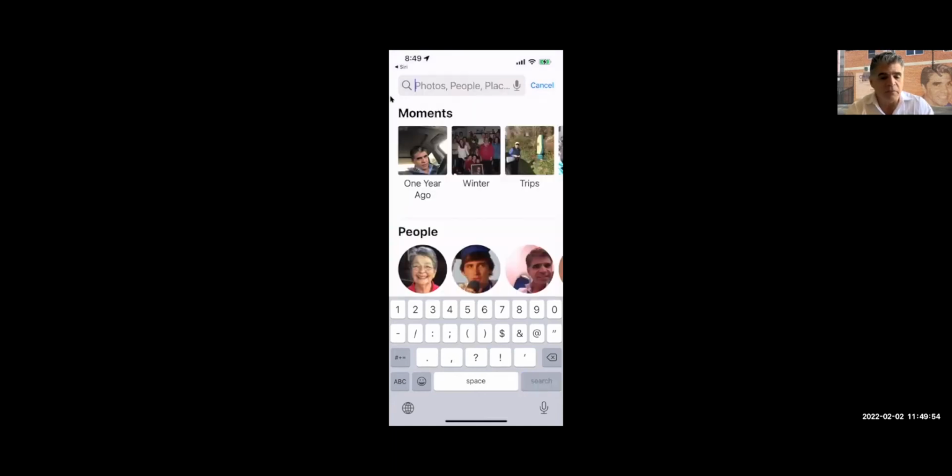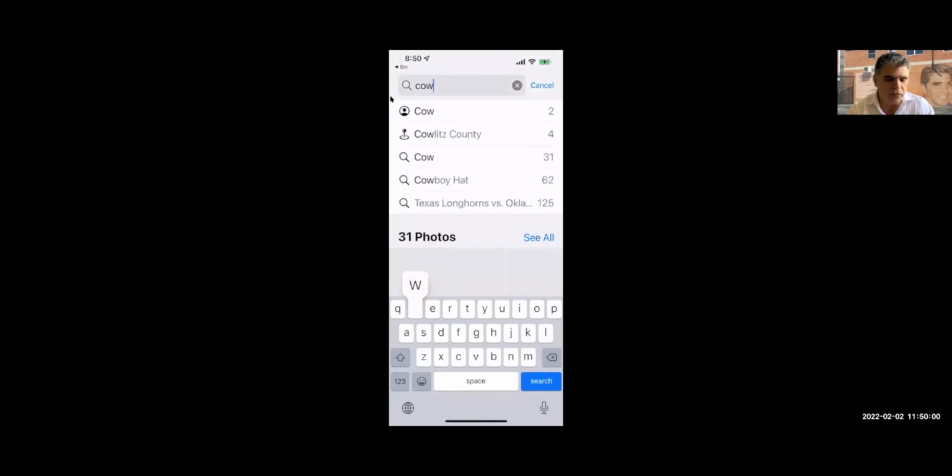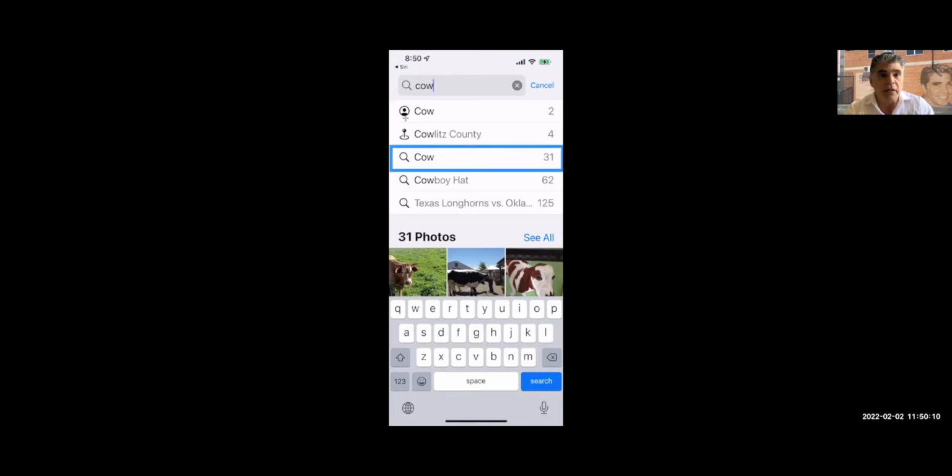Just to do one more example, I could search for pictures of cows. If I search for cow, I have various cow pictures. I've got cows down here. I've got a person who's named cow. That's not really very nice. But if I tap where it says cow right here, I'm going to see 31 pictures of cows. In fact, you can see them right down here.